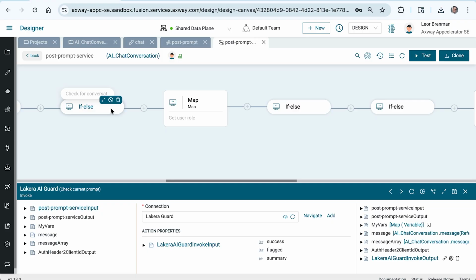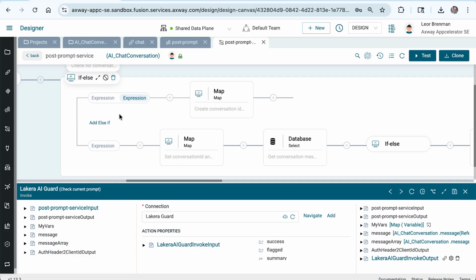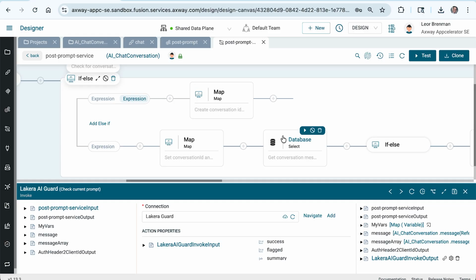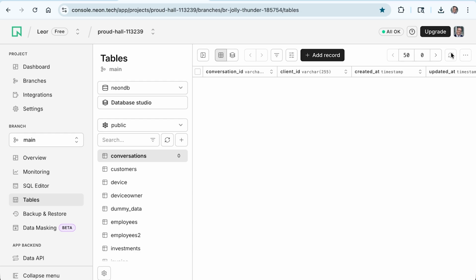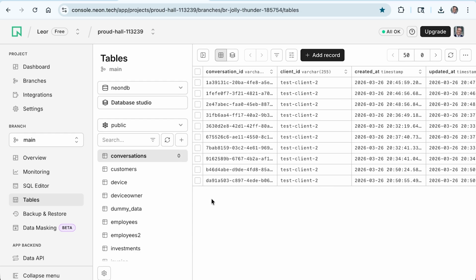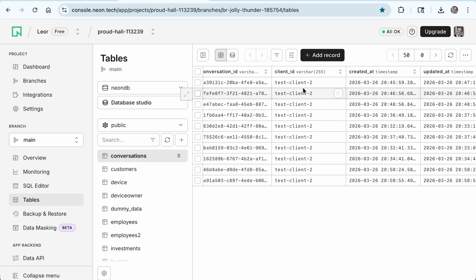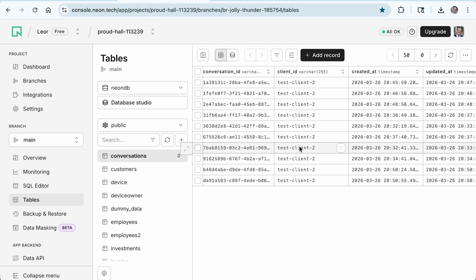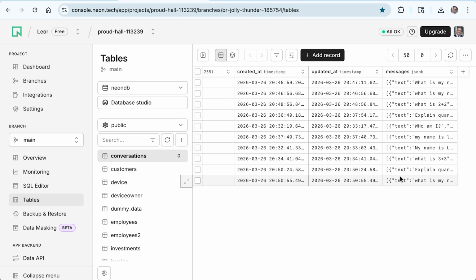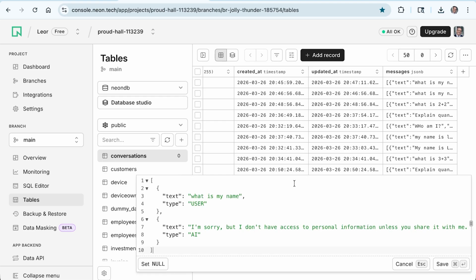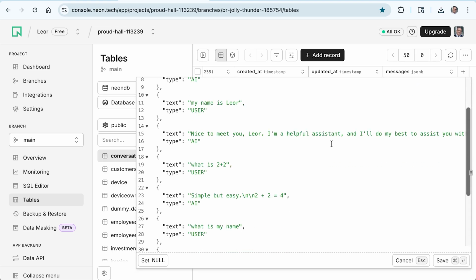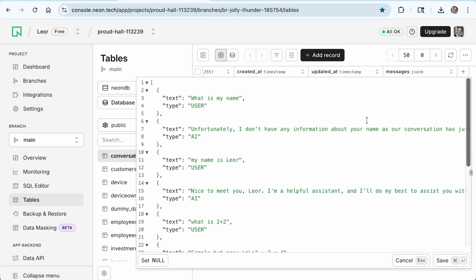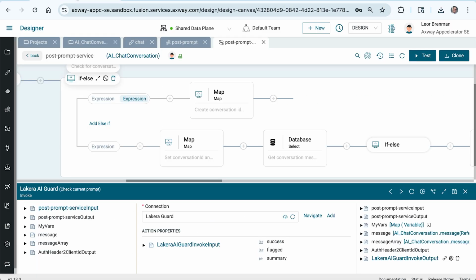If it's not flagged, then I check to see if there's an existing conversation, and that goes to Postgres using the database connector. I won't get into all the details here, but I do have a Postgres table which has a conversation ID. I also track the client ID, so different clients will not be able to see other clients' conversations, and in each one I just maintain the full conversation. So that's how we can maintain the context. That's fairly straightforward.